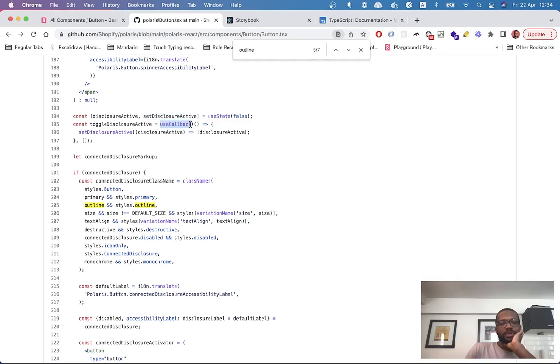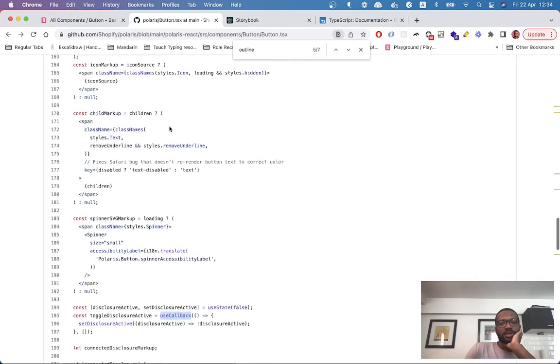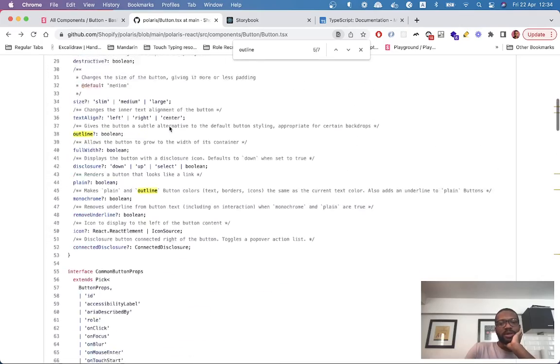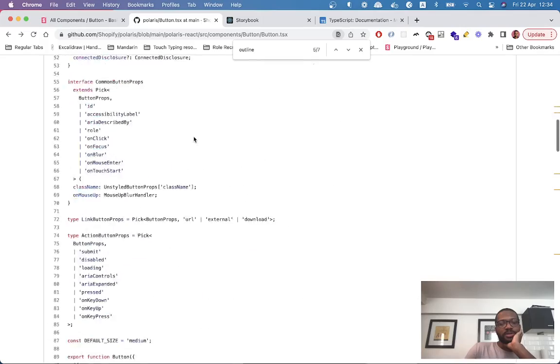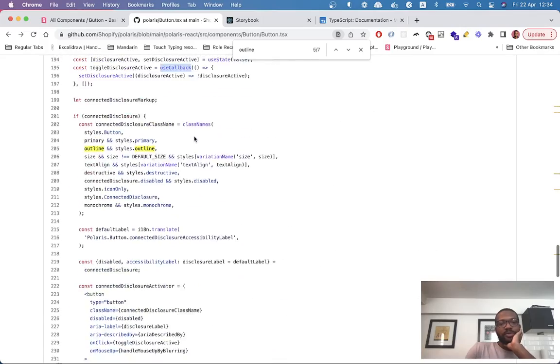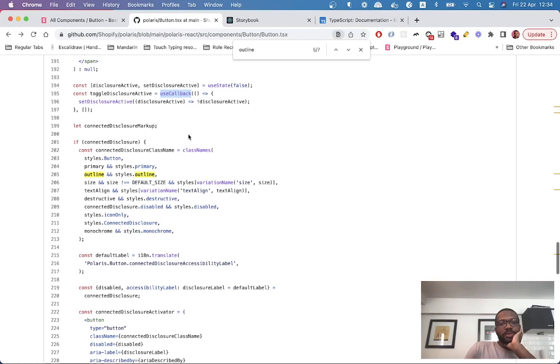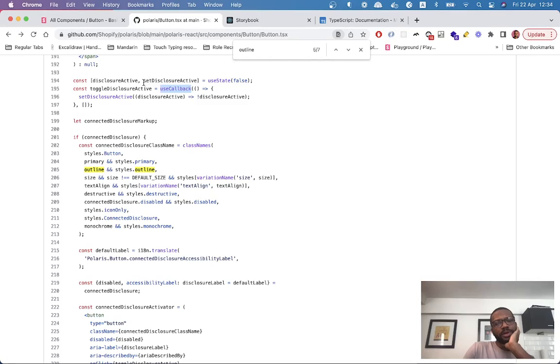Oh, there's a hook called useCallback. Let's see, is it imported from React? It is. Oh my goodness. Okay, never seen that before. But I want to explore what sets disclosure to active for one, and what toggles disclosure active. So let me start with setting disclosure active. Let's see what that means.